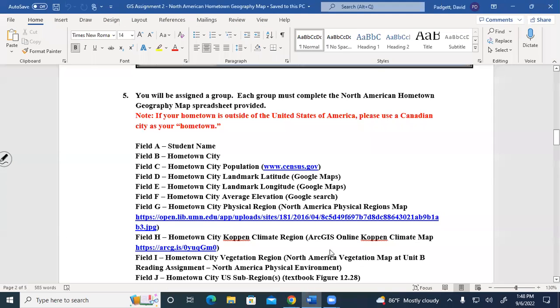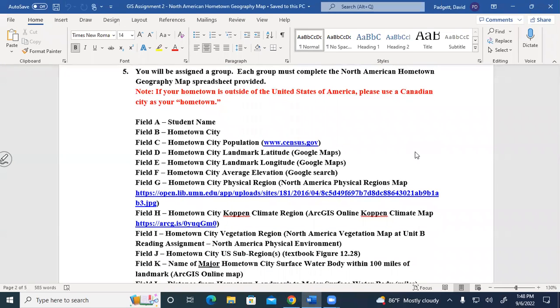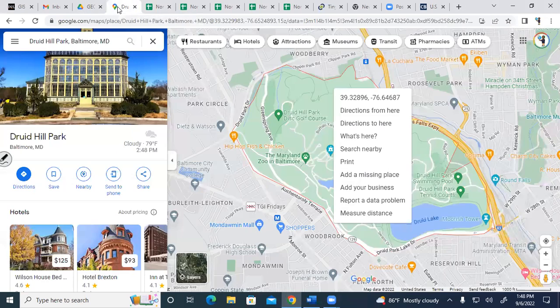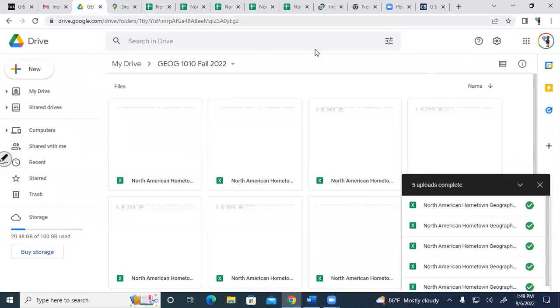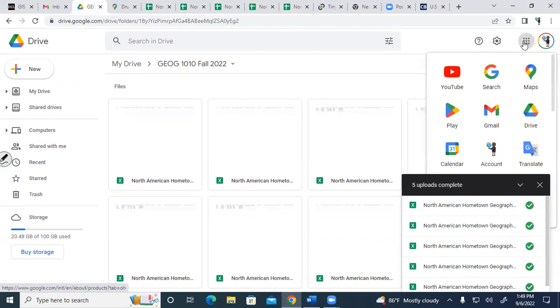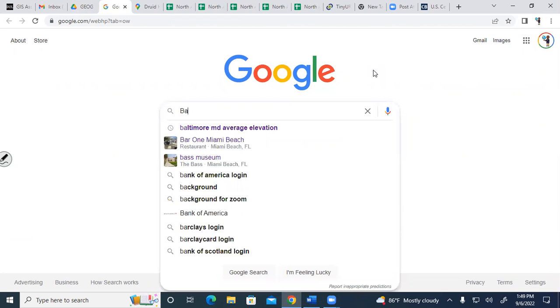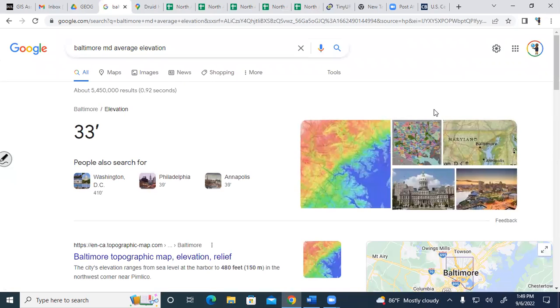Okay, so now we're going to move into the next part of the instructions. Field F, this is the only time that I will let you Google anything in here, because your hometown city average elevation is not an exact number. So that's really simple. You can Google. Just go to Google and type in Baltimore, Maryland, average elevation, just like that, and bam.